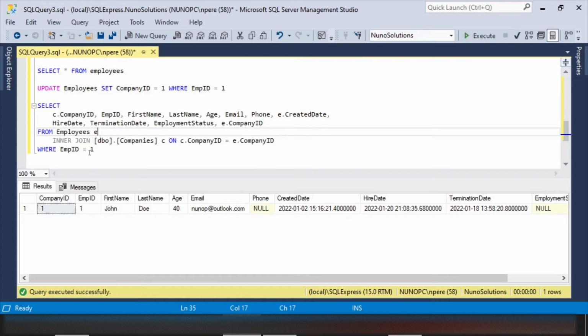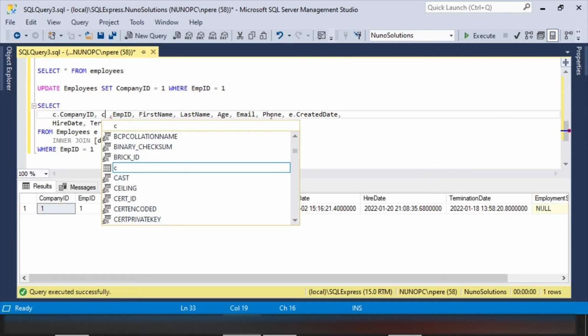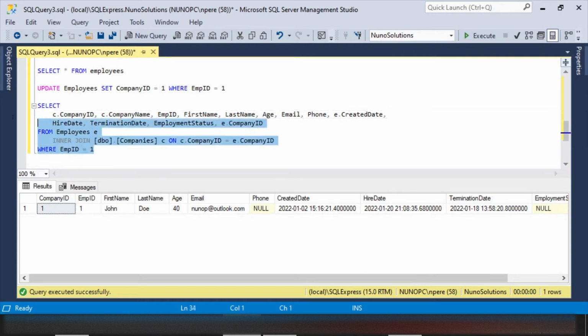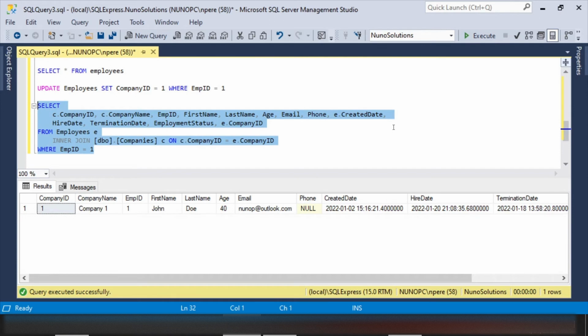So now that we have these two tables joined, let's add company name. I'm going to pull it from the companies table. So we have the alias with C dot. And you see how IntelliSense gives us the fields from the company table automatically. So we're going to select that. And now if I run this, it should run successfully. So now we have two tables that are joined by company ID, which is all good and dandy, right?